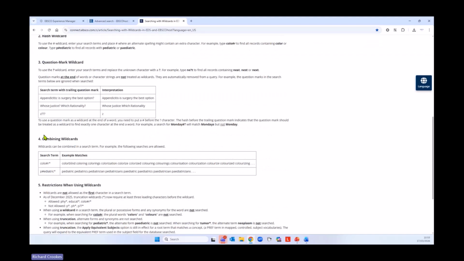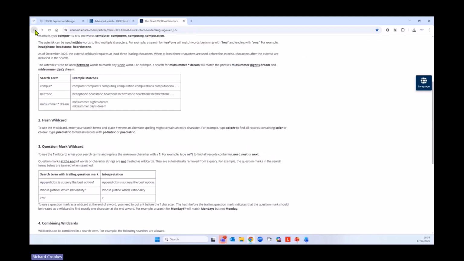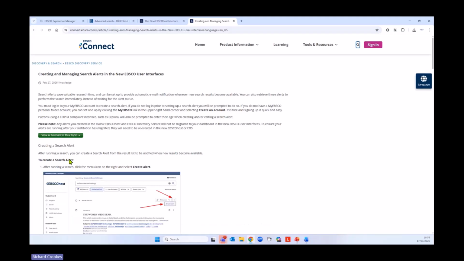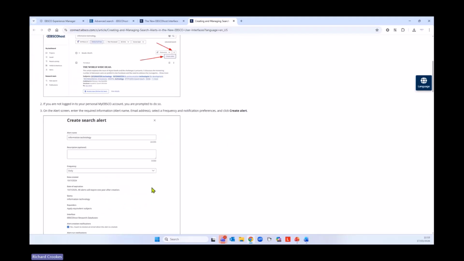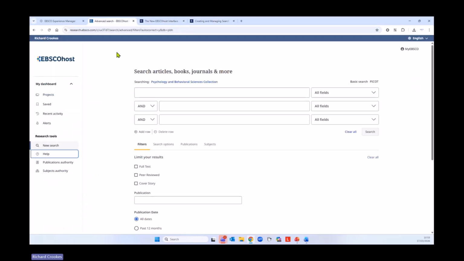So again, you can browse that in your own time. So these pages are up to date as needed. And in addition to that, you'll see more information like creating and managing journal alerts or search alerts here as well, also again with step-by-step instructions and the screenshots. And there is also a tutorial assigned to this as well. So again, this all relates to the new EBSCOhost interface, which some of you will be transitioning to in the summer, most likely, and some have already done that, by the way. Okay, just to point that out to you.